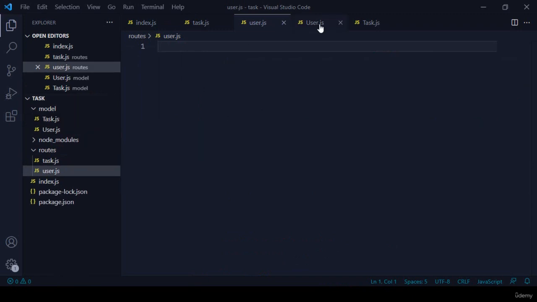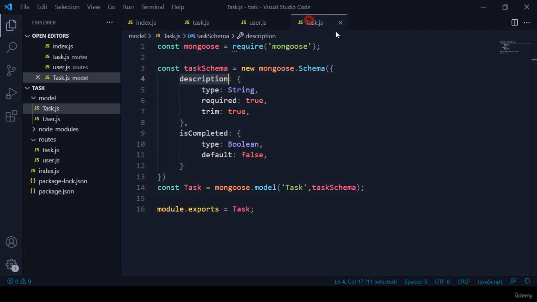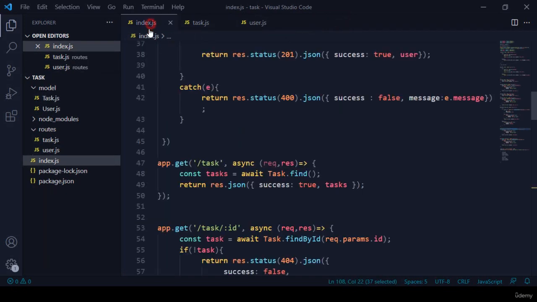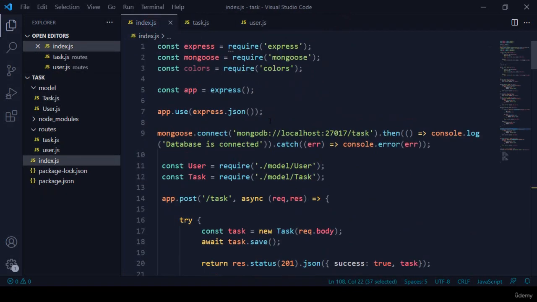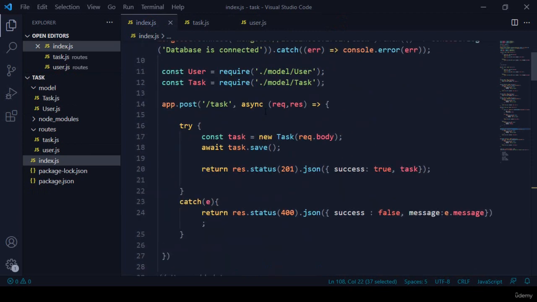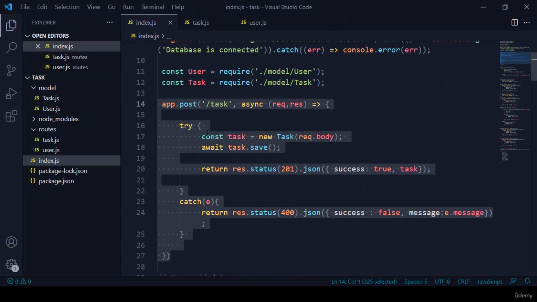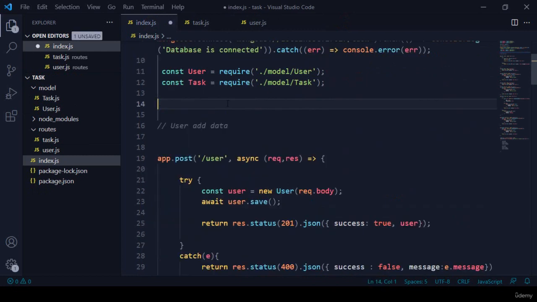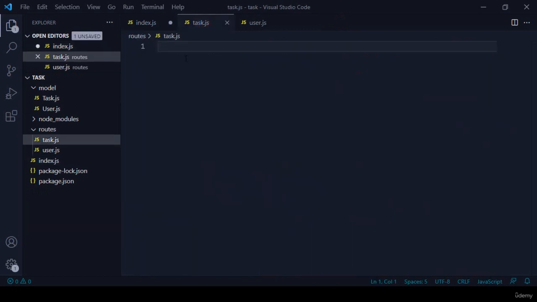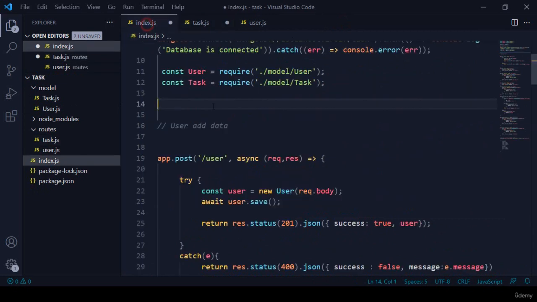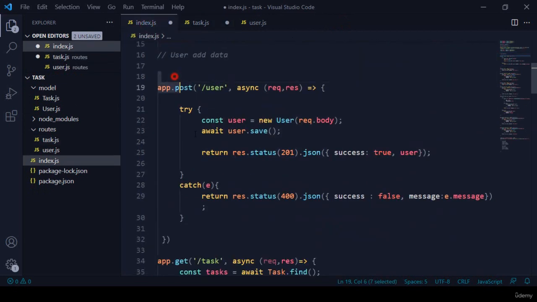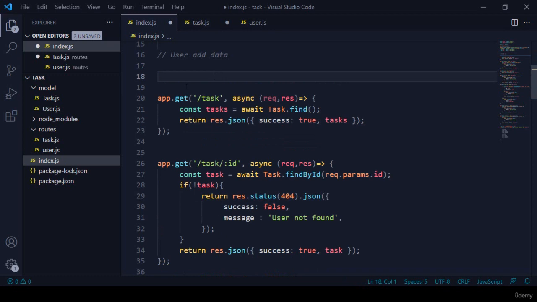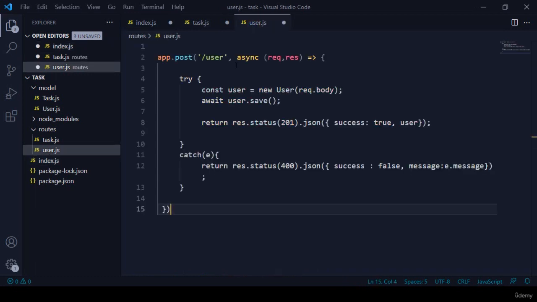Now I want to take everything from the index, one by one, all our routes. First of all, that is our post route, right? Here I have already done it. Better I simply select it and cut it from this position, and that will be in our task, so I paste it into the task. Then I go back, there is another one for the user. I simply cut it. So everything user related I want to save in our user.js.